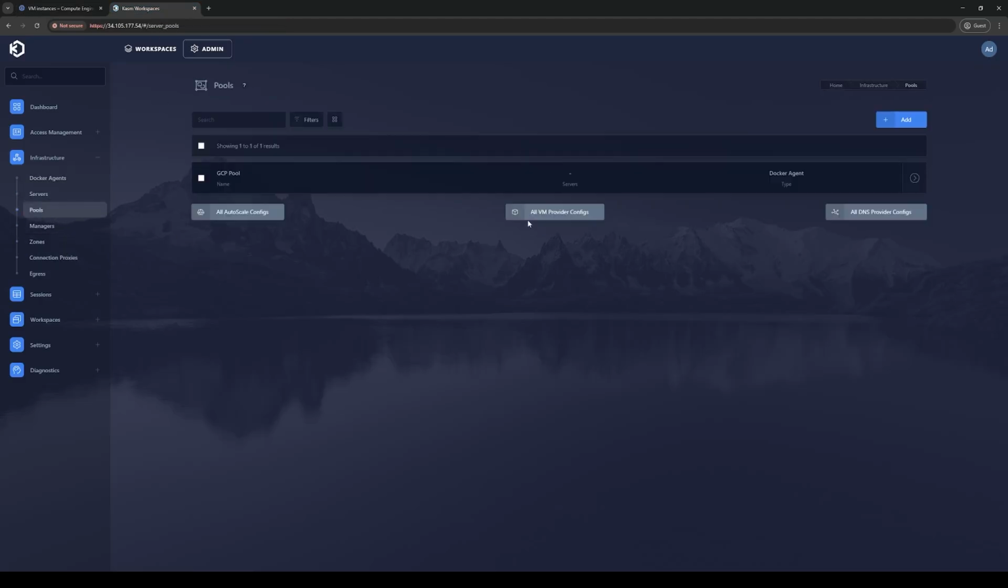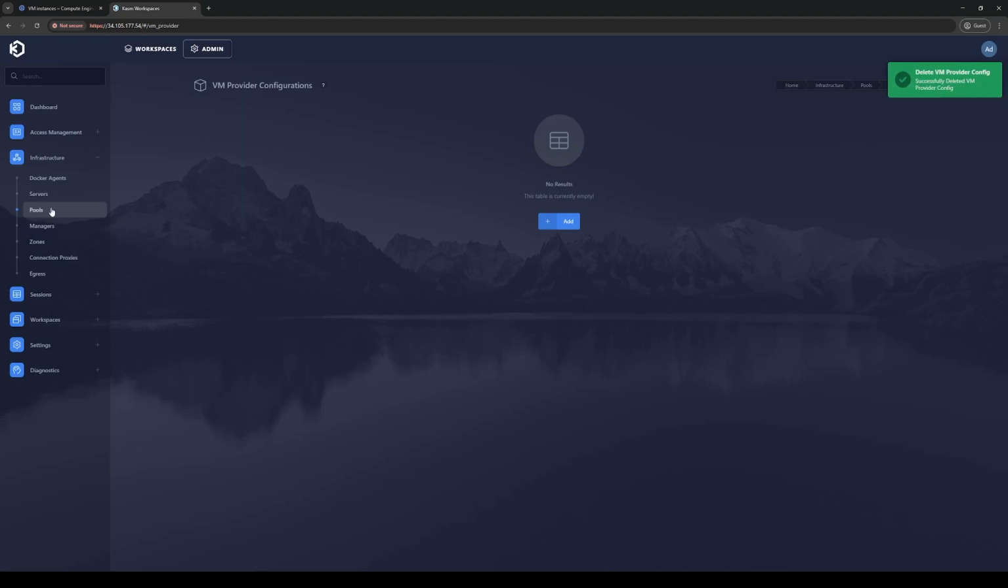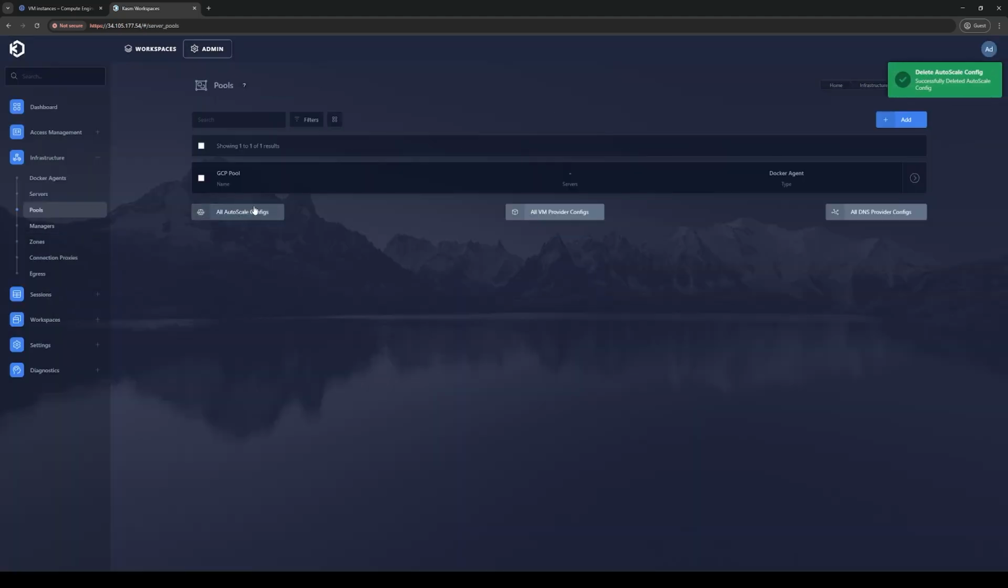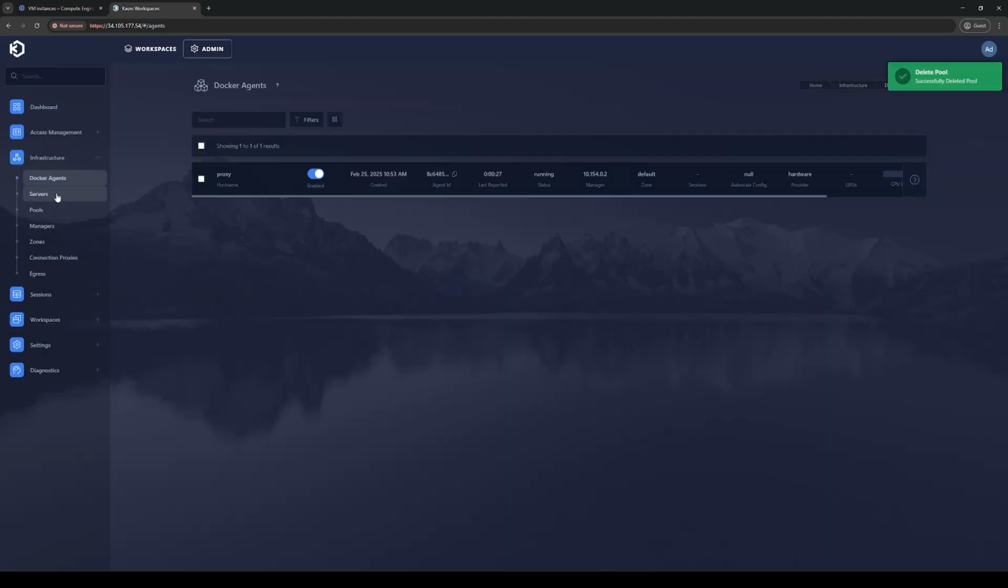So as I said, now we can go into Pools, we can go to Provider Configs and delete the provider. We can go to Autoscale Configs and delete the config. And finally, we can delete our agent pool, and we're back to where we started.